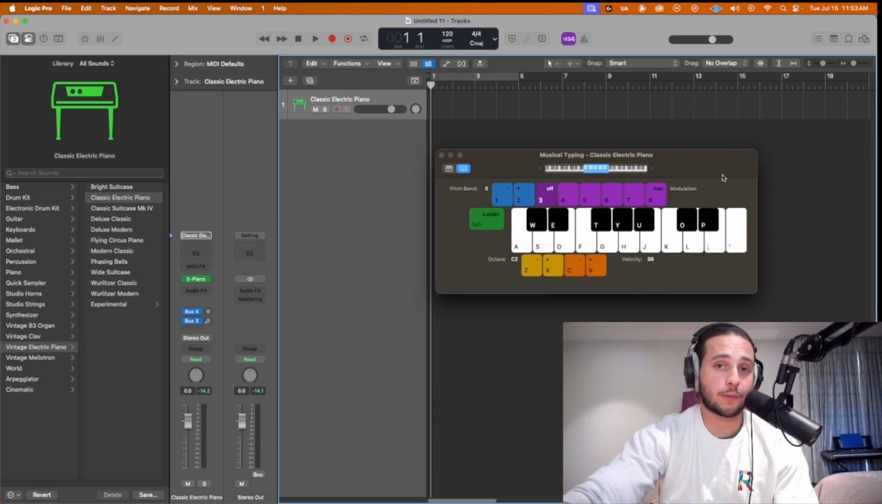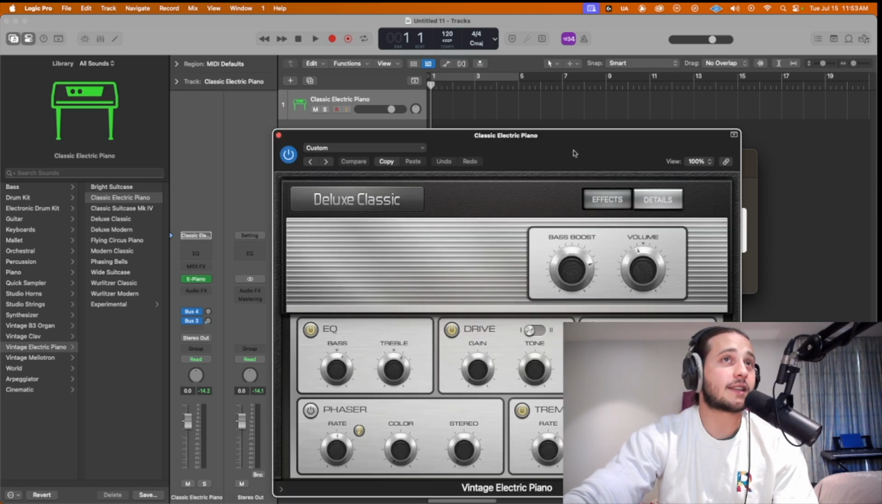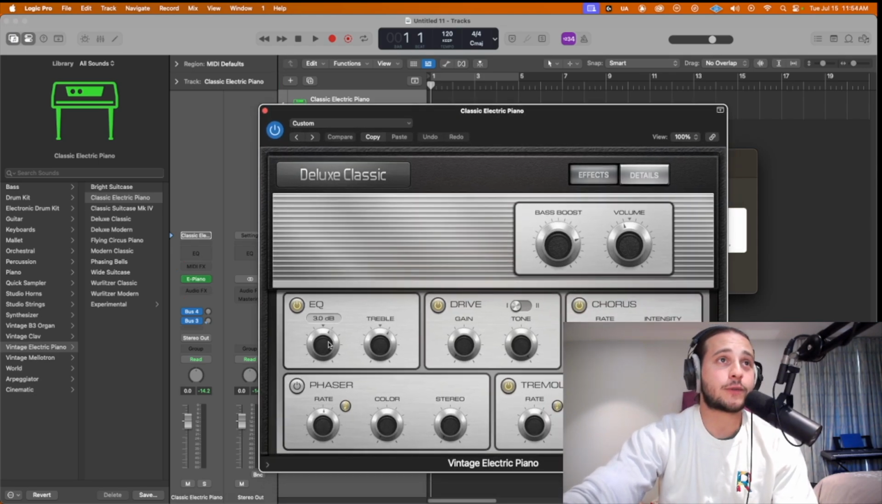Right now I have the keyboard open. If I want to modify the keyboard, I can bring my mouse over to where it says E-piano and I can click on that. This lets me change parameters of the piano, so I can maybe add some phaser to it, make it sound cool. I can change the tremolo.